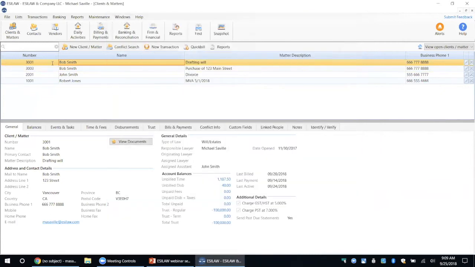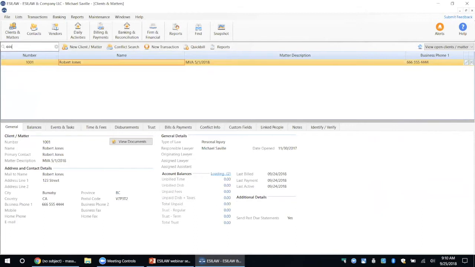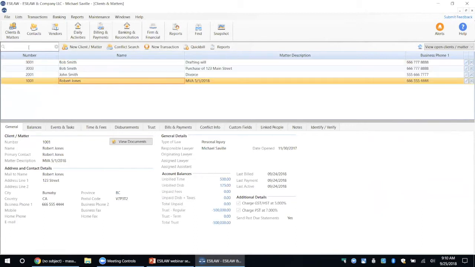The search in ESILaw 360, when you're in this Client and Matter Center, is very straightforward. You simply type in what you're looking for. So if you're looking for part of the matter description, you can type it in. Or if you're looking for the phone number, you can type it in. So again, very easy to find things in ESILaw 360. This search is found throughout ESILaw. So it does make it very easy, whether you're looking for a client, a contact, a vendor, if you're searching for a transaction, or anything along those lines, you'll be able to find it quickly.